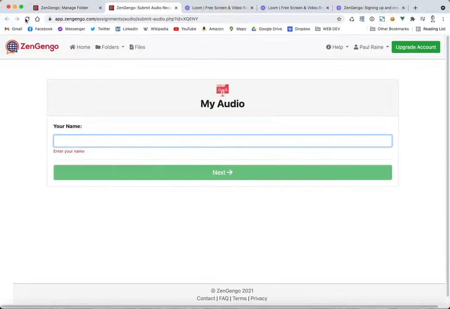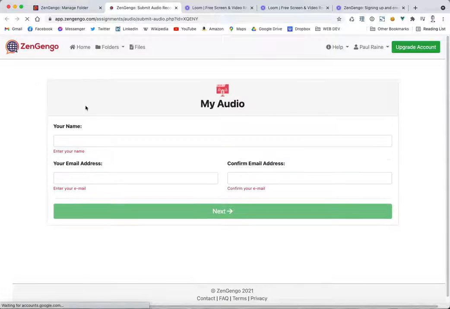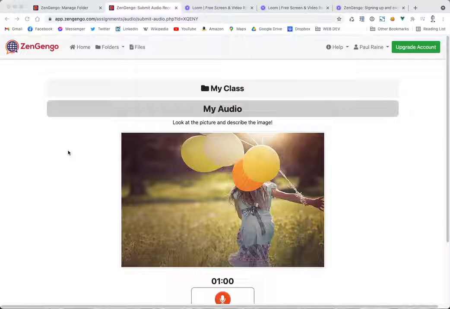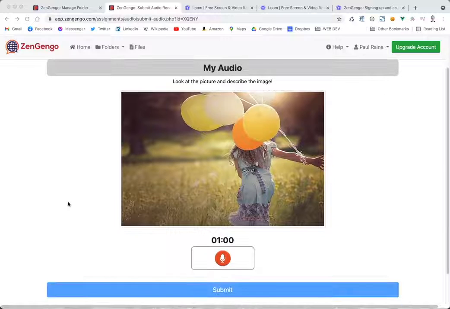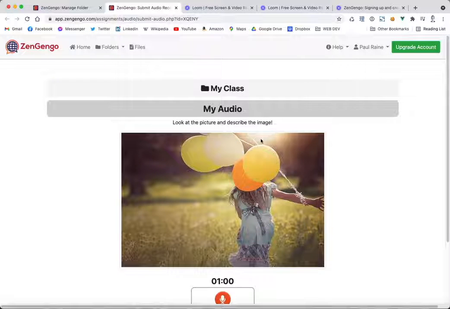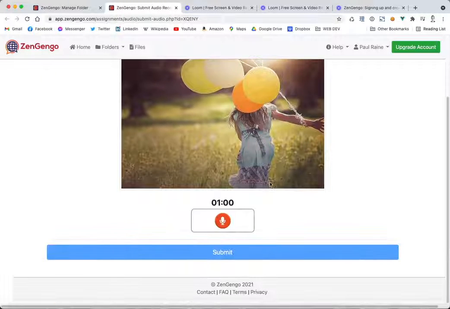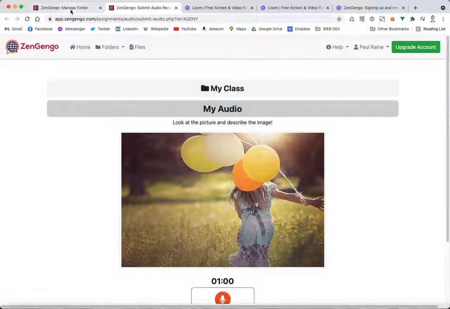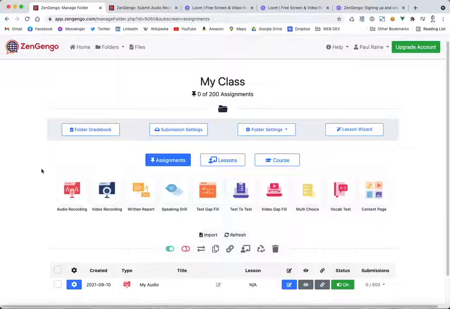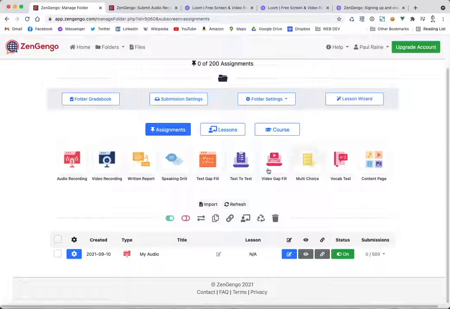Now, if I go back to this page and reload, I will see that it's asking me to input my name and my email address. So I'm going to go ahead and do that. Okay, and once I've done that, this is what the student will see. They will see my instructions at the top, they see the image underneath that, and they have a section to record their response here. So that is how to create your first assignment on ZenGengo.